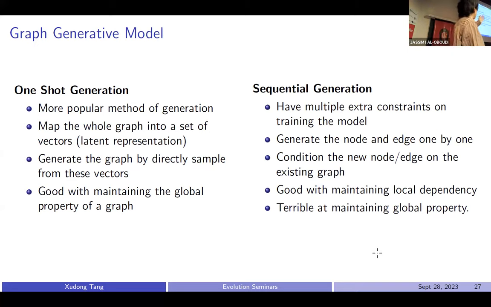We also have sequential generation, which is the less studied one because there are a lot more constraints on those models. What it does is generate the nodes and edges one by one. At the beginning, there's nothing, and then we add a node, an edge, another node.